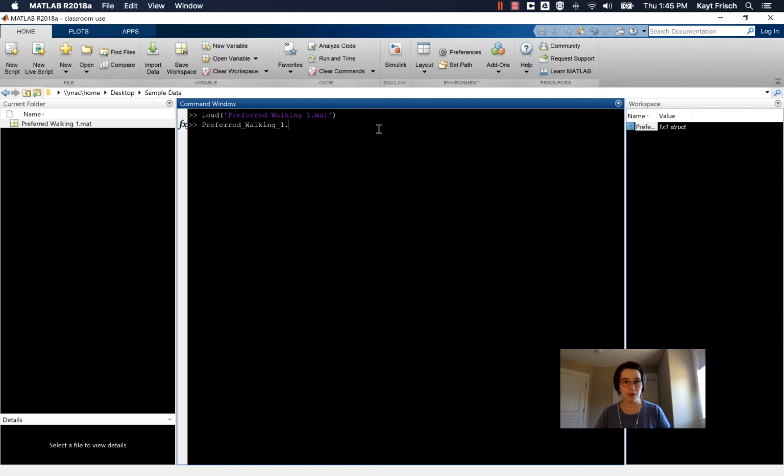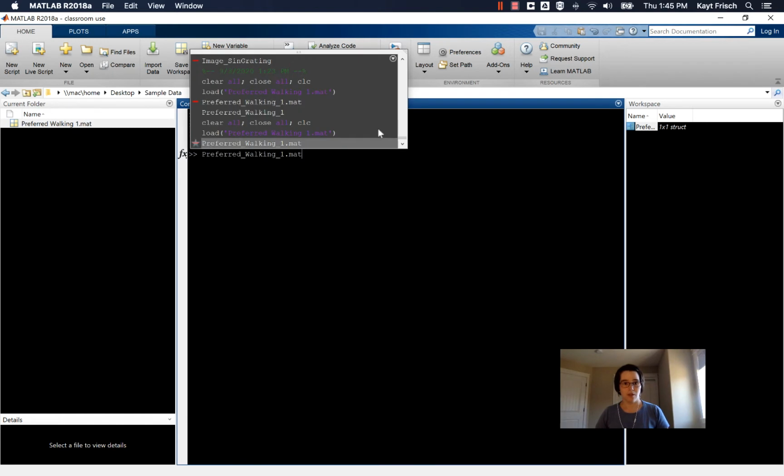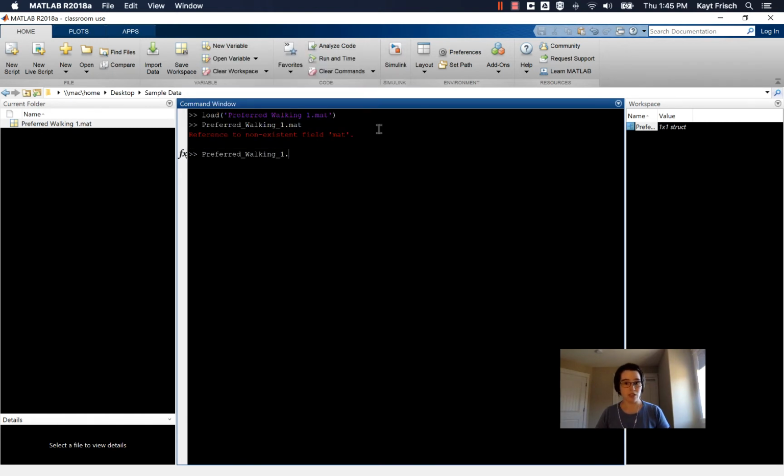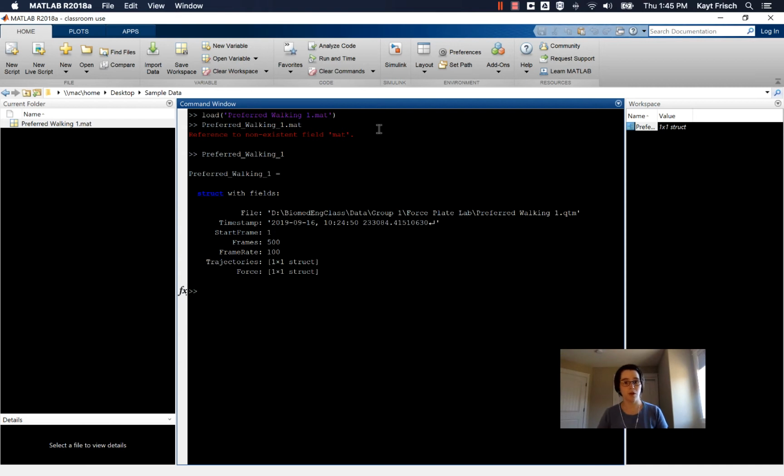So I'm going to type preferred_walking1.mat, and it's going to tell me that there's no existent field mat. That's because the extension doesn't end up in the variable name. So preferred_walking_1 gets me this structure.